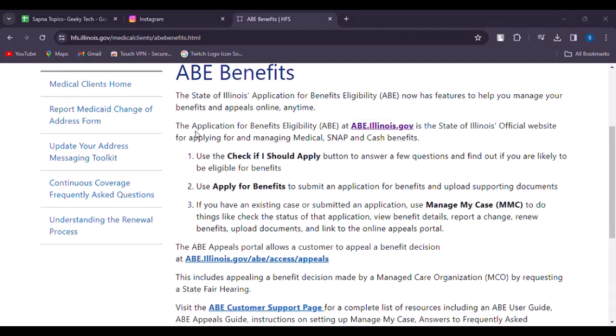So when you have actually accessed that particular ABE website, all you have to do is tap on this apply for benefits and you will be able to input the information as it asks for you. Once you have input the asked information correctly, you will be able to get the information regarding what you have to do further and what you have to provide in terms of documents, etc. And you will be granted a Medicaid plan. So to get this service in Illinois, you simply have to go to this website, ABE, and grant yourself the plan.